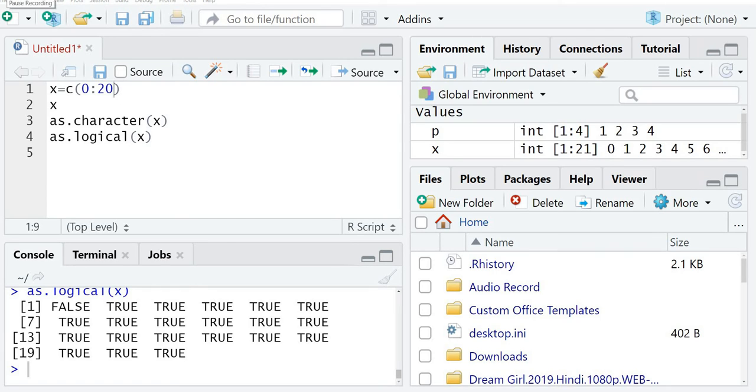One thing that we concluded from vectors is that we can only store similar types of data. If we store different types of data, then coercion occurs and it implicitly converts the numeric to character, depending upon the data type. And we can also explicitly convert one data type into another data type. These are the functions that we can use. So this is all about vectors.